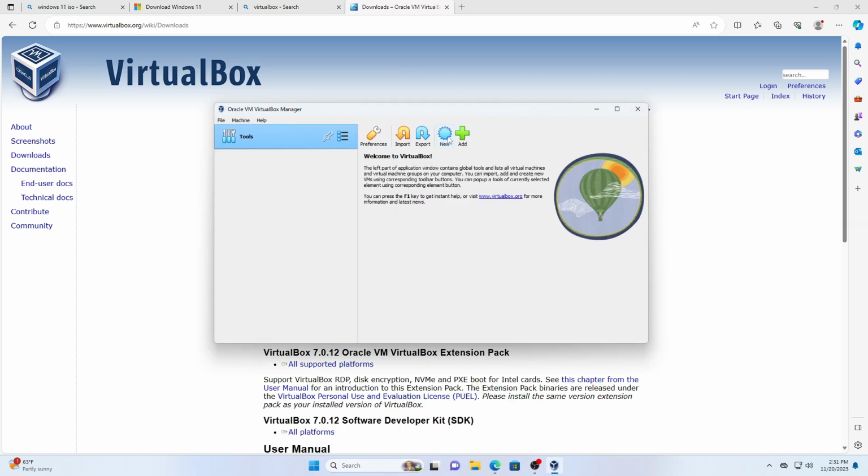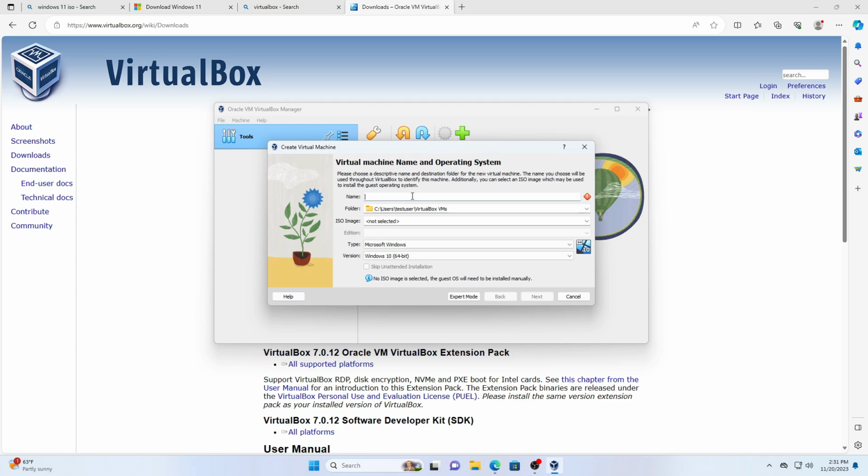And first thing you're going to do is press new. Go ahead and name it whatever you want to. I'm just going to say Windows 11. Make sure this says Microsoft Windows, Windows 11 64-bit.